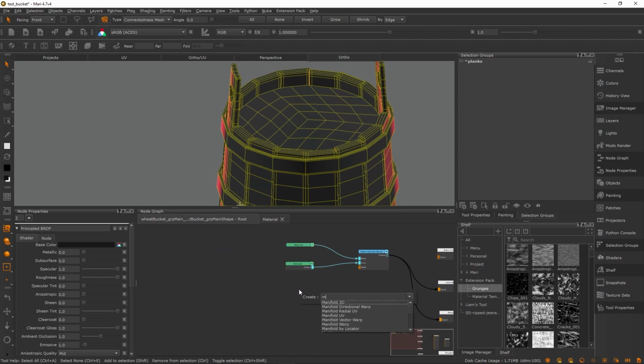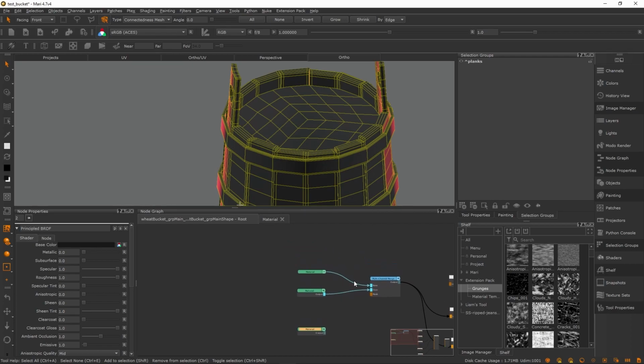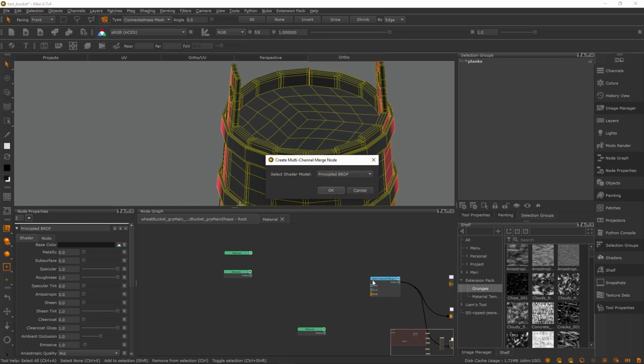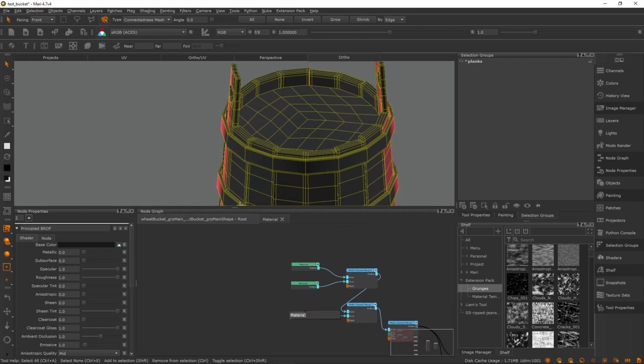So what I can do is I do my three materials like this. It means that I first need to create another multi-channel merge. Principled. Okay, so here, just in one click. There you go. Then what I can do here is add another one over, and here for example I now have my three material setup that I can quickly rename.